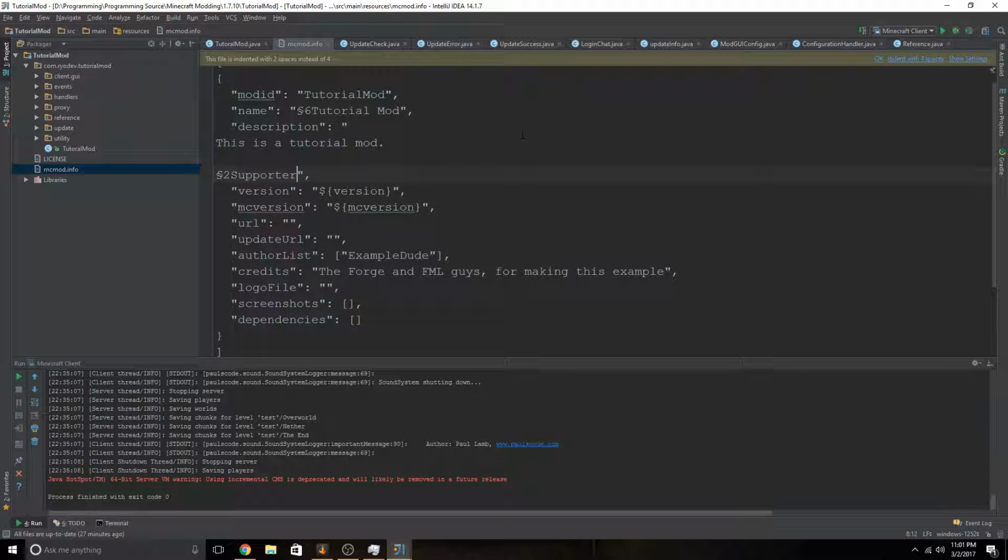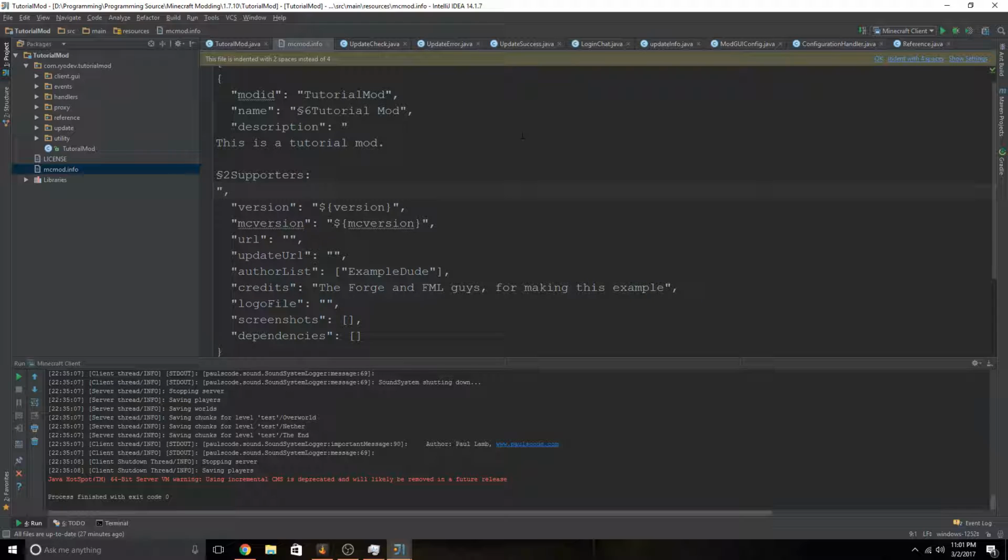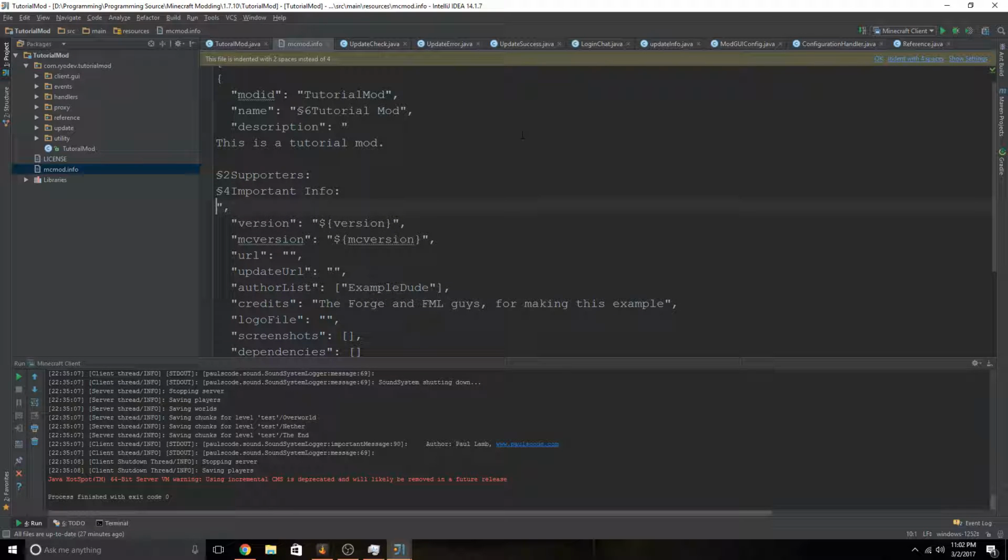Supporters, and then colon. Let's say that I had information that I wanted people to know about. I could say Alt 21, 4 for dark red, important info, colon. And then bring that to the next line. So basically this is a 4-line description: this is a tutorial mod, supporters, and then important info.